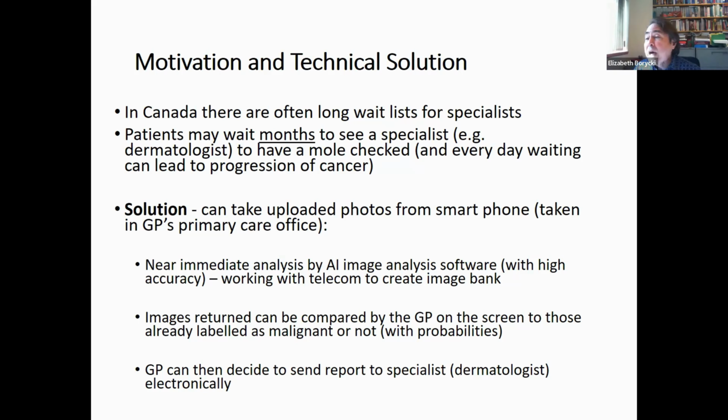And the algorithm would compare the image to those labeled sets and then present to the clinician the closest match with the percent risk of it being malignant, the probability. So it brought the images down, and it didn't tell them that it was malignant, didn't replace the diagnosis, but it gave them a comparator. And then at that point, if the GP wanted to, he just hit the button, and that whole package would be sent to the dermatologist's office electronically.